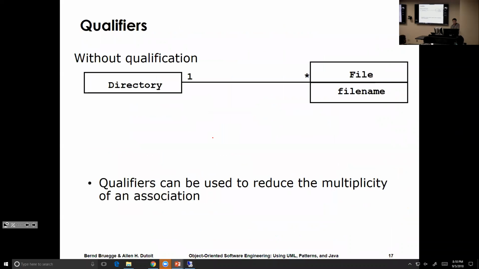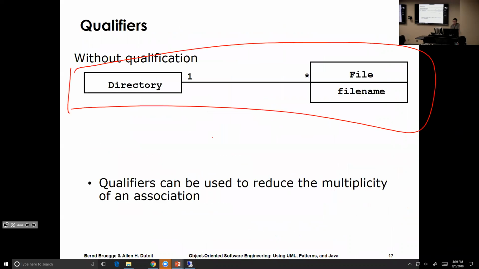Okay, then qualifiers. So if we don't have a qualification, for example, a directory, so how would you interpret this class diagram? A directory can have multiple files. Okay, so a directory can have multiple files, right? So can a directory have no file? No files at all? Yes. Yeah, so asterisk means 0 or more. So it means that a directory may have many files. So this is the idea of the class diagram.